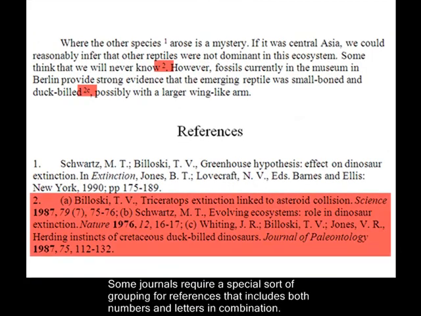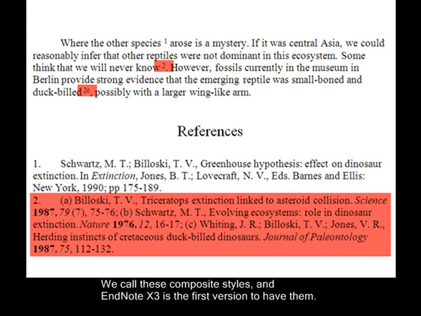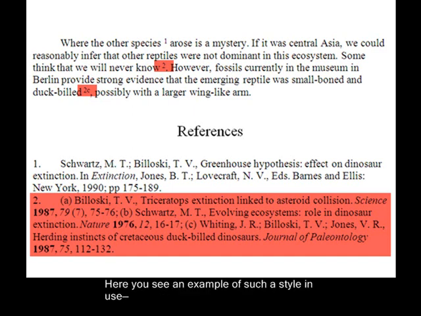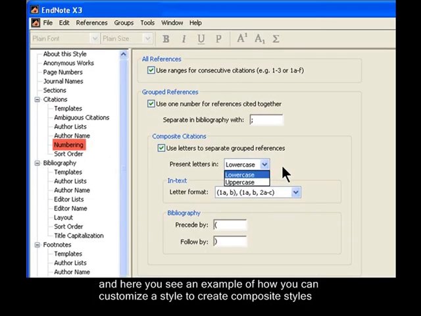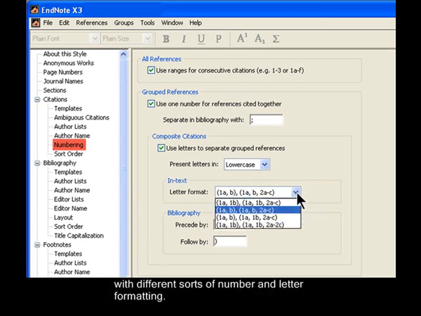Some journals require a special sort of grouping for references that includes both numbers and letters in combination. We call these composite styles, and EndNote X3 is the first version to have them. Here you see an example of such a style in use. And here you see an example of how you can customize a style to create composite styles with different sorts of number and letter formatting.